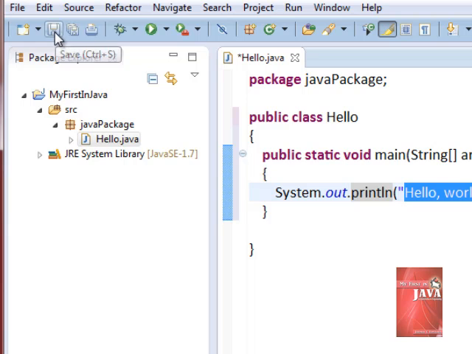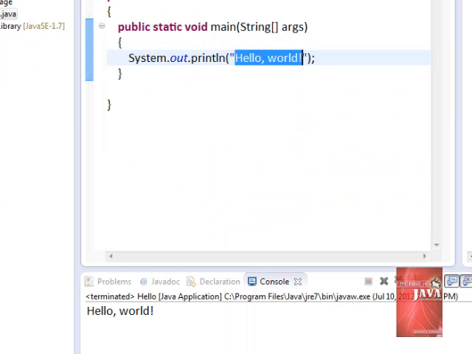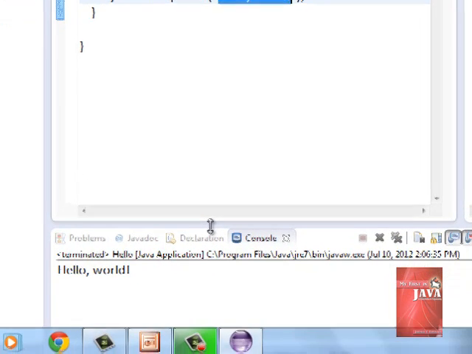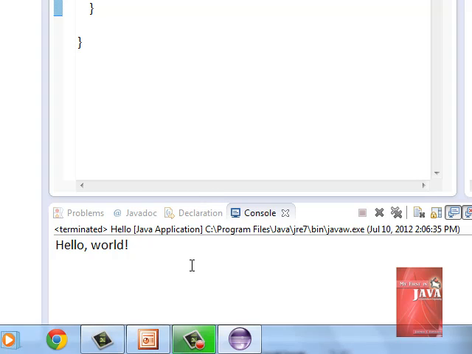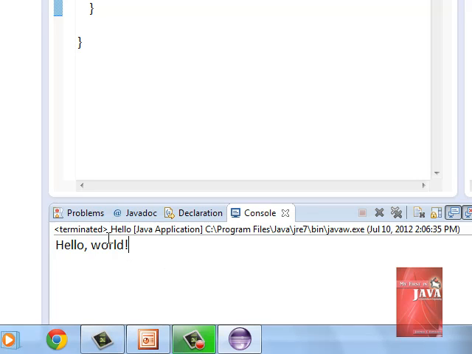Let us save our program. And we click the run button. So you would see on the lower part, on the platform runtime, the message hello world.